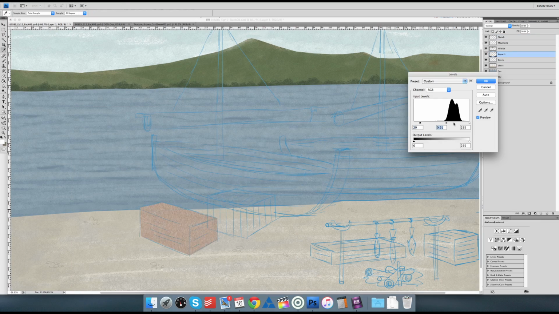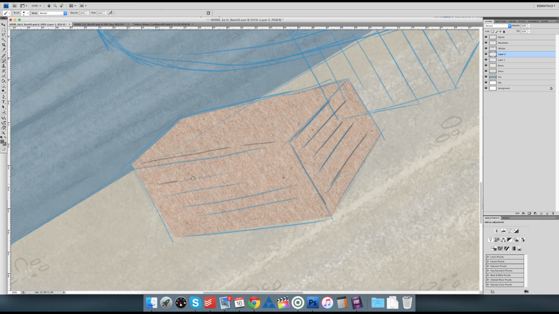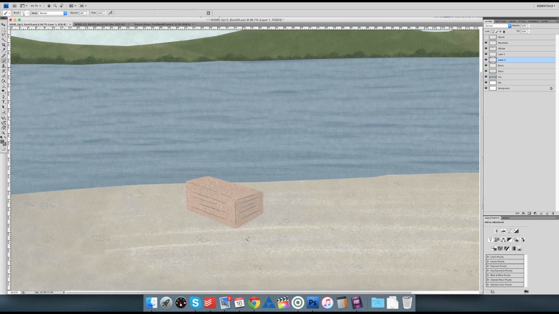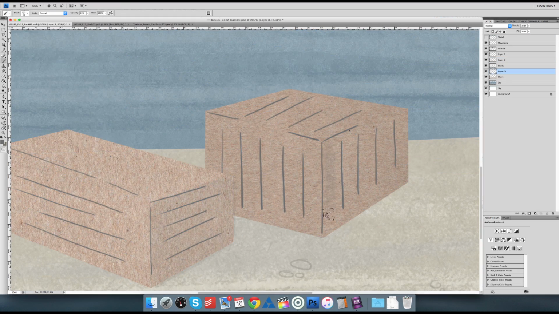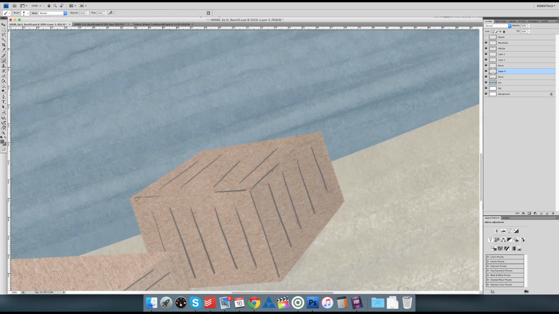Now moving on to the boxes that are next to the boats. For this I'm actually using a texture which I think was a scanned piece of cardboard. What I do is I import it and then cut it out and then add some shadow and extra lines just to make it look a bit more realistic.